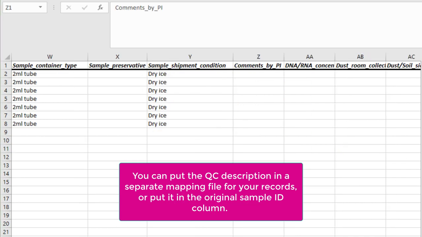Note that the comments by PI column may be a good spot to include information about a QC sample, say that it is NIST or a low spike control. However, the lab hopes to use these comments, so if you mean to keep the QC sample blind from the lab, do not enter information about the QC here.